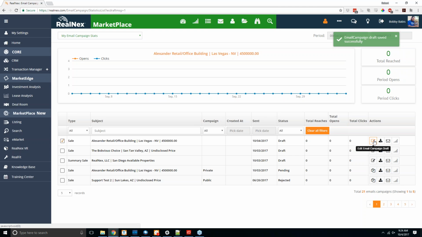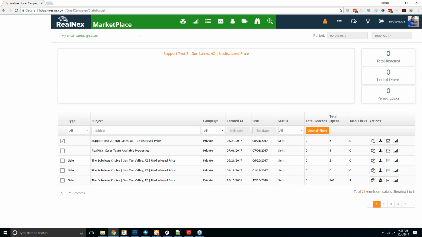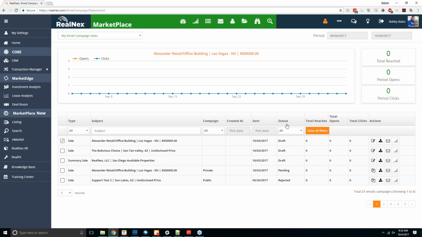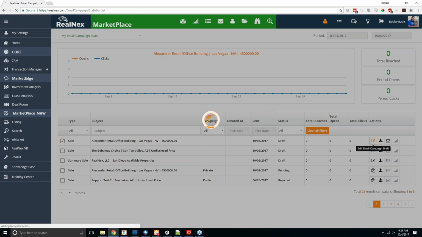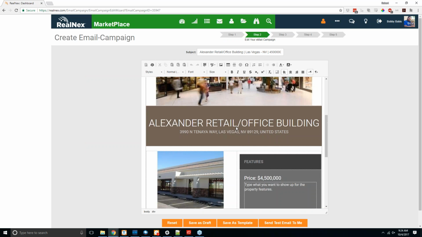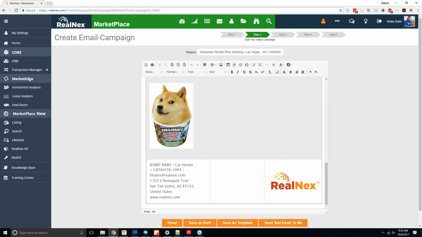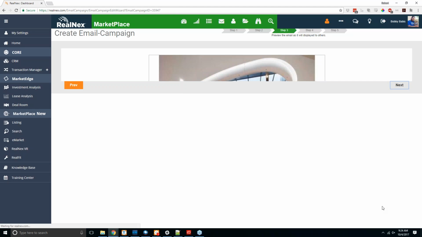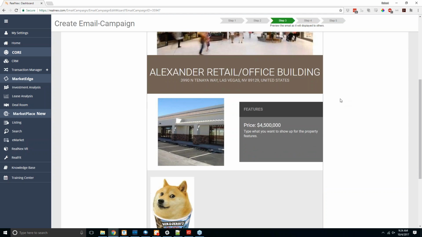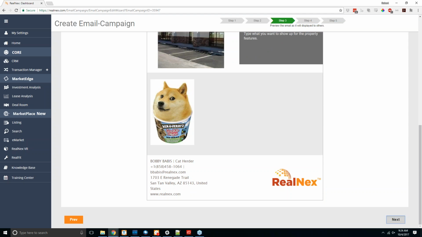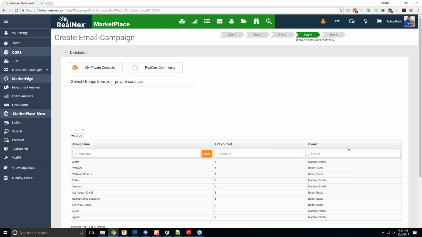You can then click on the Edit Email Campaign Draft. This ends up showing up under the My Email Campaigns button there, so that you can always come back into here and click on Edit Email Campaign Draft and pick up where you left off. When you hit Next, you'll get a preview of what it's going to look like. Perfect. Hit Next.